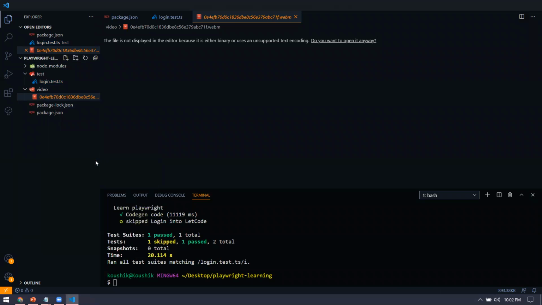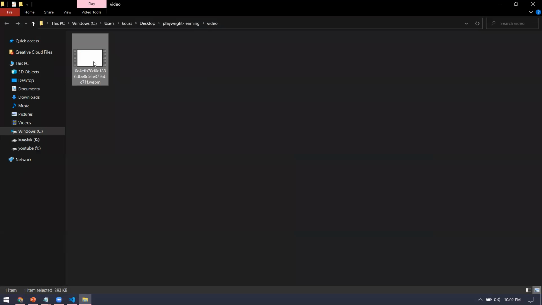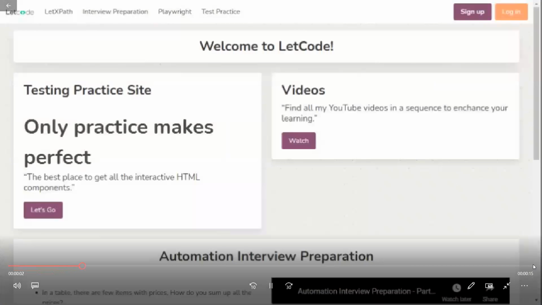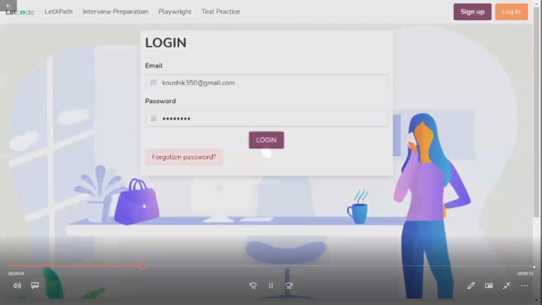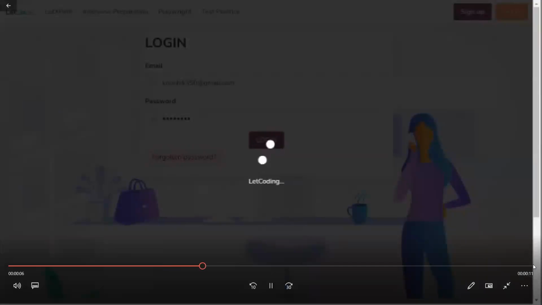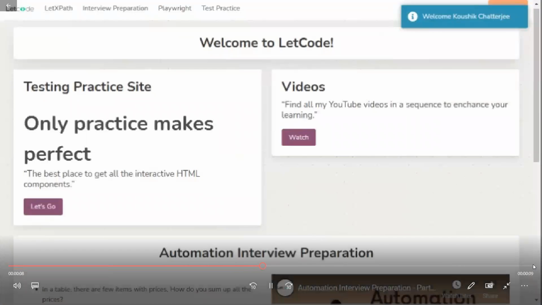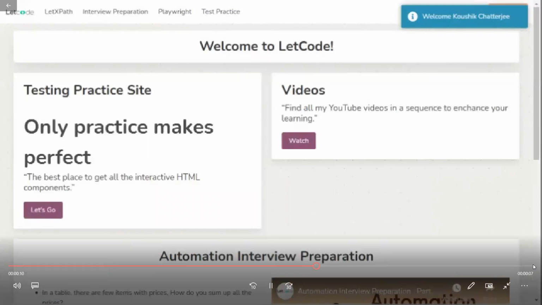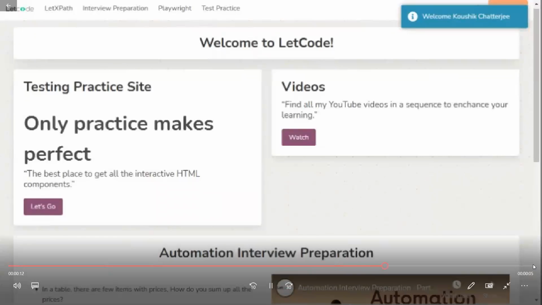So let me open this in my Explorer, and if I play this, you can see what exactly happened. So it loaded the URL, it clicked on the login, it gave some credentials, and then it clicked on the sign out button. So that is the beauty of Playwright. Okay, got it.